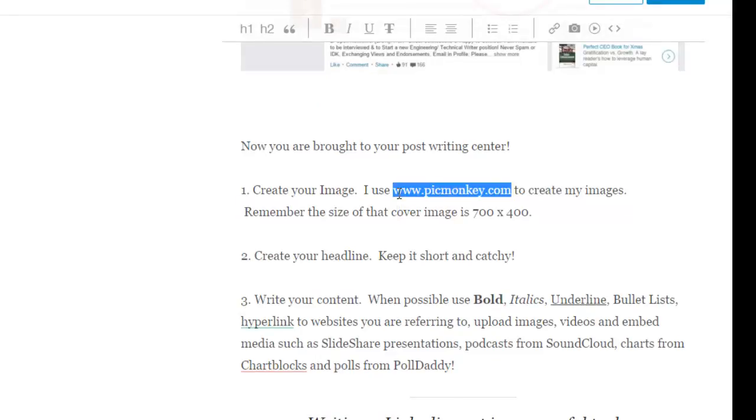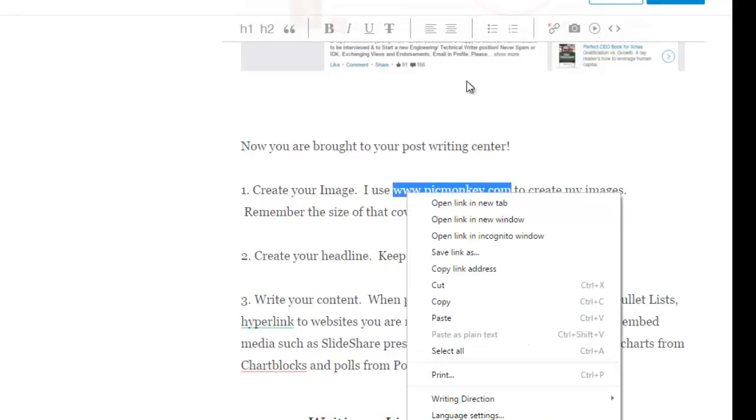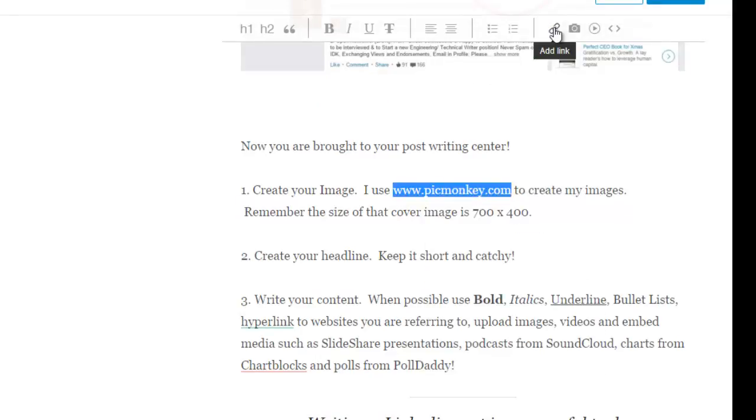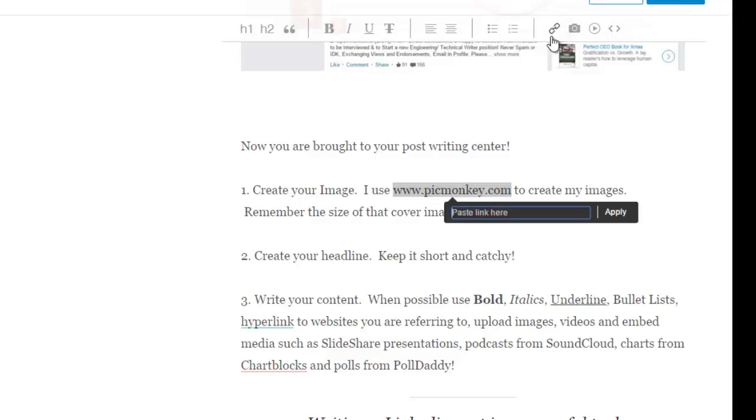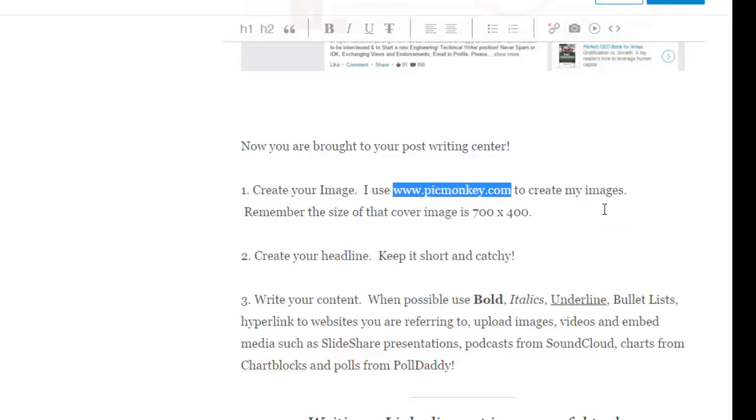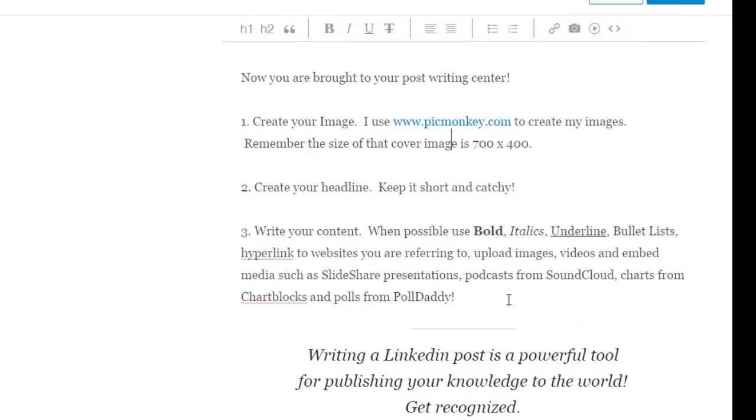So right here, I'm going to hyperlink, which is just clicking on right here, and I click on add link, and then I can paste the link there. So I'm going to paste www.picmonkey.com and click apply. So now if anybody clicks on that, that'll go to PicMonkey.